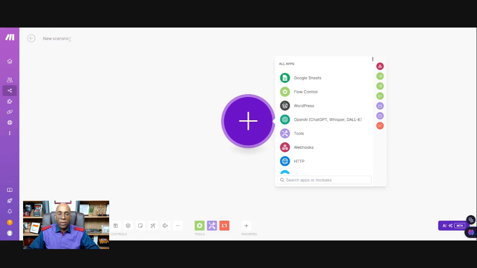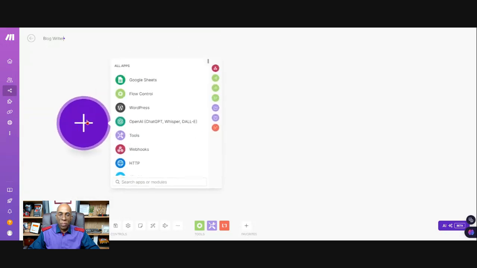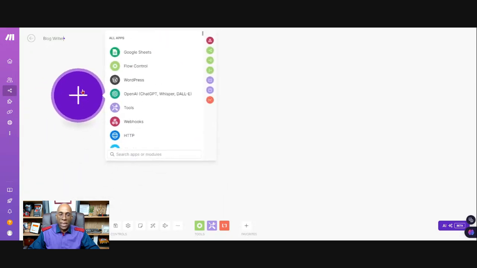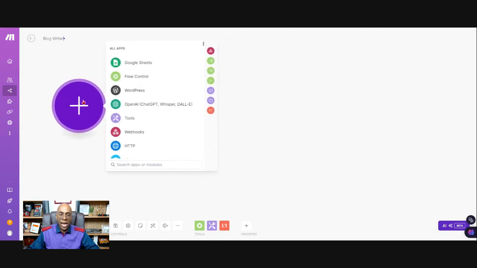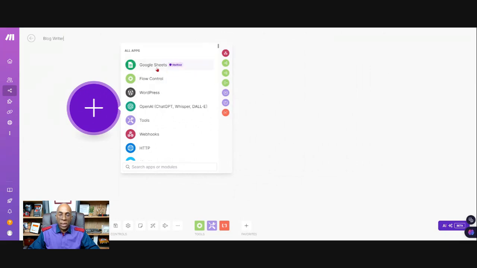In the Canvas screen, you also have the ability to name your scenarios. So when you create a new scenario, you can name it. So we're going to call our new scenario blog writer. Okay. All right. So there's our new scenario name, blog writer. And then we're going to start building our automation. Inside of the canvas, you can drag your modules to any place that makes sense, so it's visibly helpful to you when you're designing. We're going to use Google Sheets.